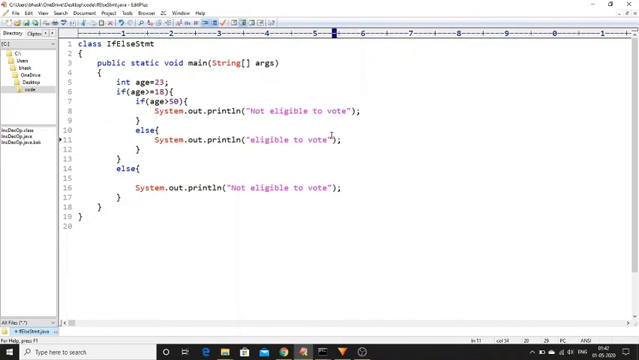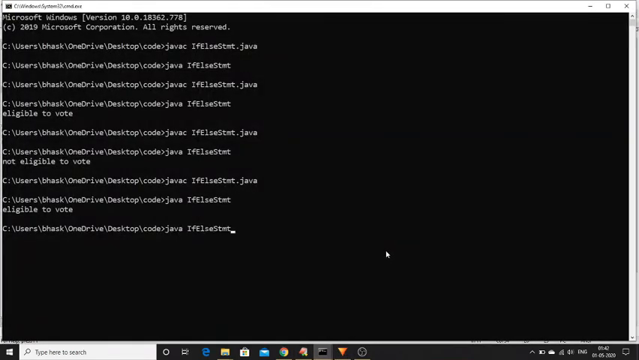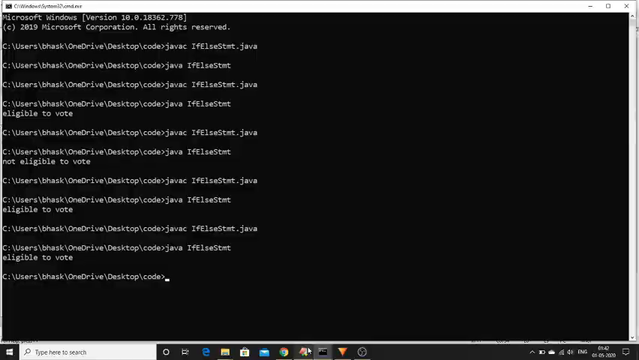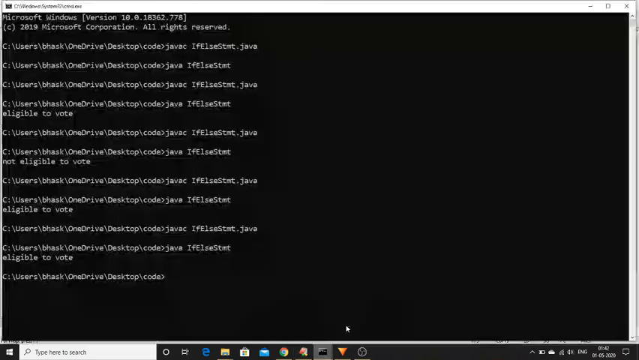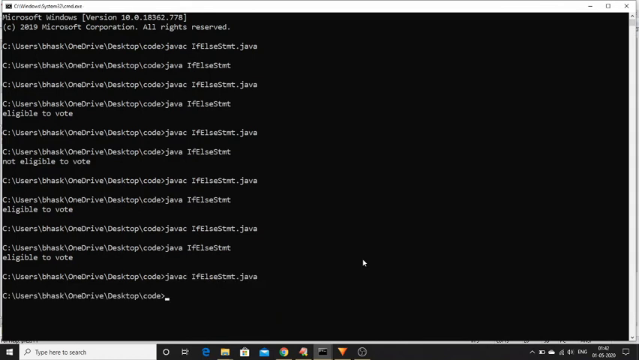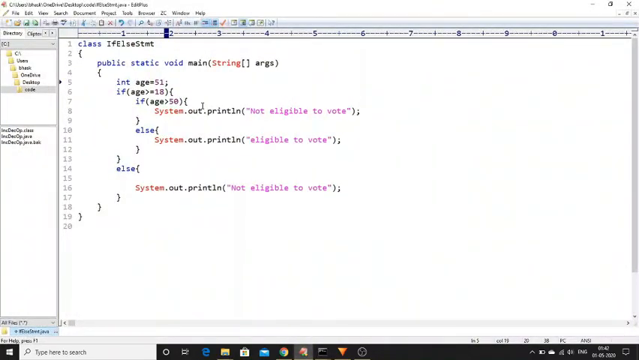Okay, so you'll see this output. You have to recompile again. Eligible to vote. Now we'll change this value to 51. Let's see whether not eligible to vote comes. Let's just recompile again. See, not eligible. Okay, understood?